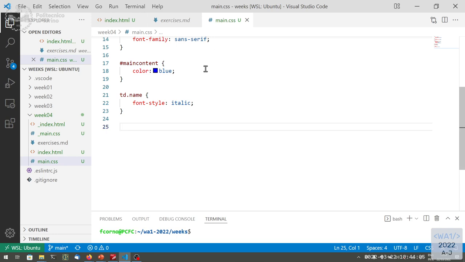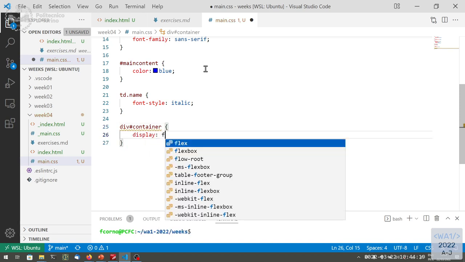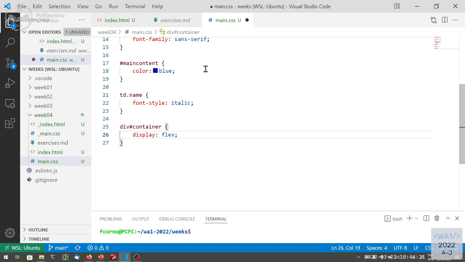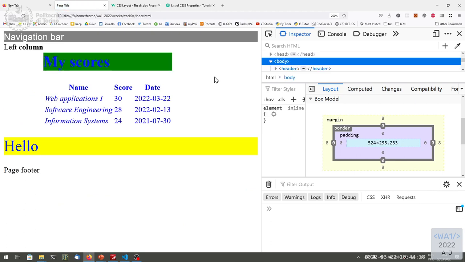Go to the CSS, and at the end I say that the content div hash container, not main content, container, should be a flex container. Display flex. And this changes the layout of the children of the div. So they will no longer be block layouts, but flex. And if I reload the page, okay, it's not nice to see, but at least the left column is on the left and the rest is on the right.